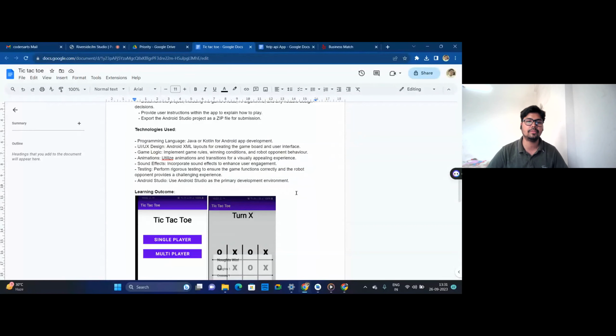We are using the Lottie animation library for the animation purpose. So you can just Google the Lottie animation, and you can get all the details of the animation libraries. So what is the animation I'm talking about here? Like the X and 0 displaying on the screen, is that the only animation? Yeah, this is the animation.